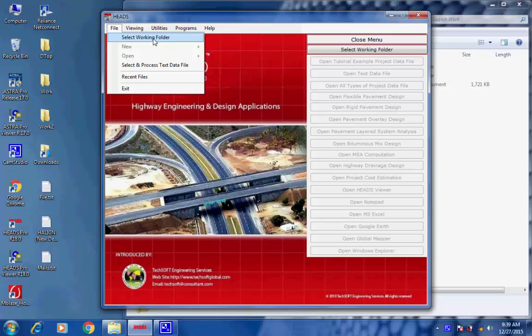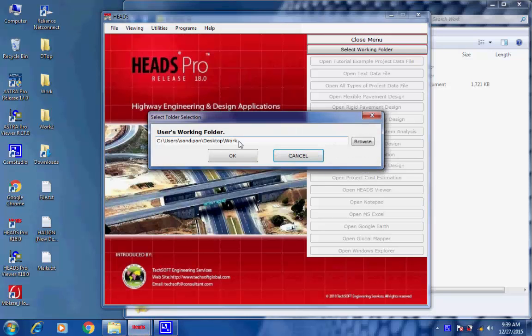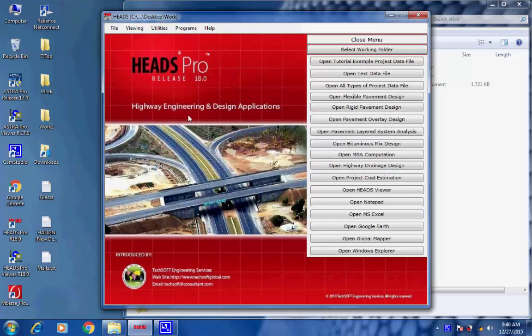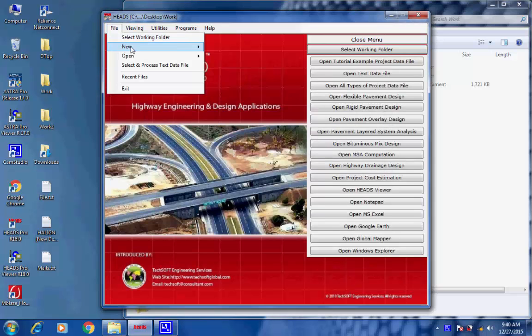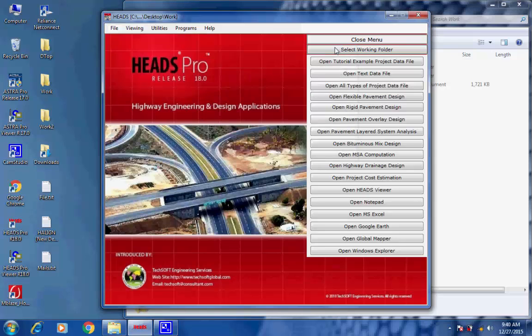Select Menu option, select Working folder. The working folder is selected as Work on the desktop, click on OK. Next we select Menu option, File, then New, then select the menu item New Open Uniform Section Highway Design Project.